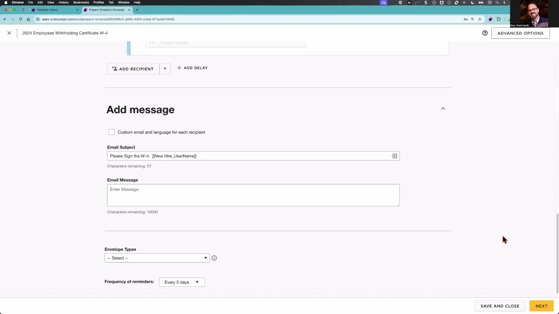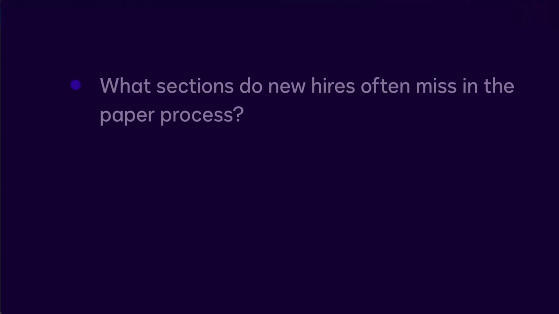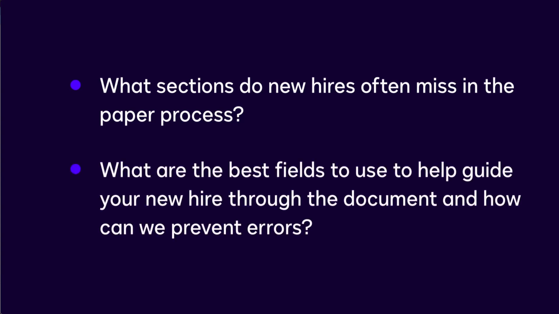Now, we're ready to review the W-4 itself. As you can see, the W-4 already has fields added. This is the time to think about the sign stage of the process and consider the following questions. What sections do new hires often miss in the paper process? What are the best fields to use to help guide your new hire through the document, and how can we prevent errors?